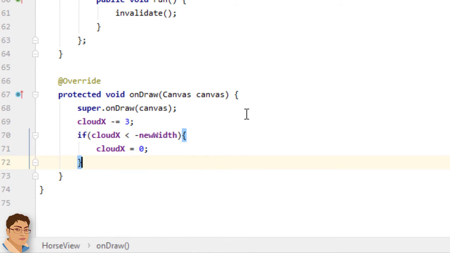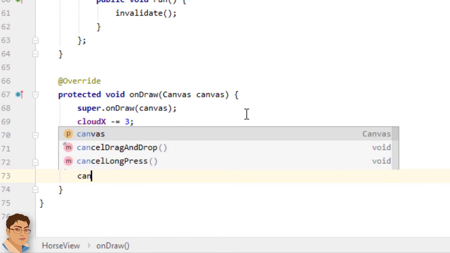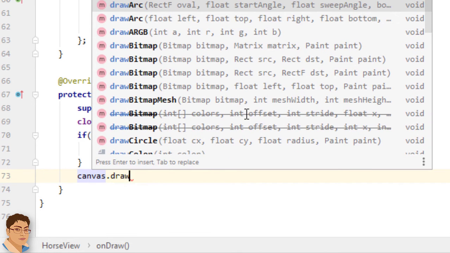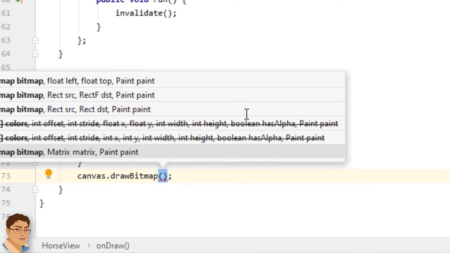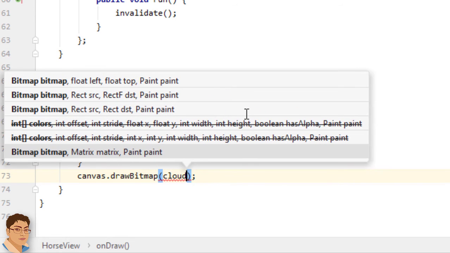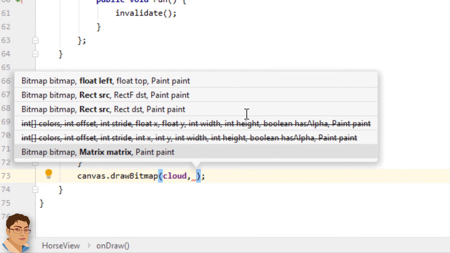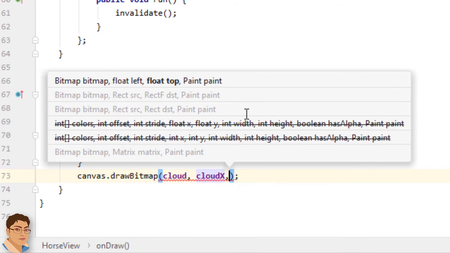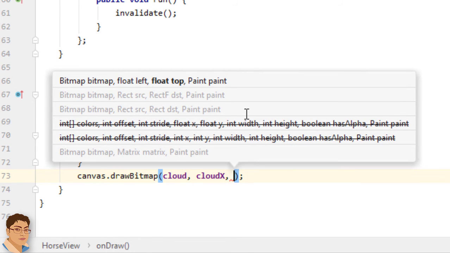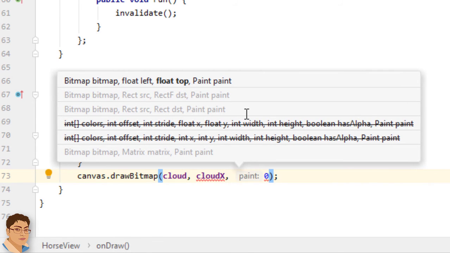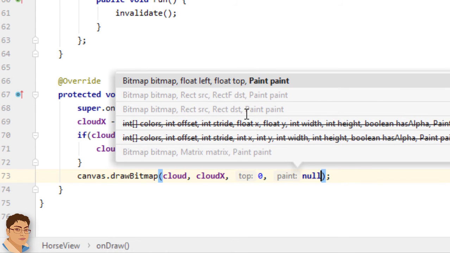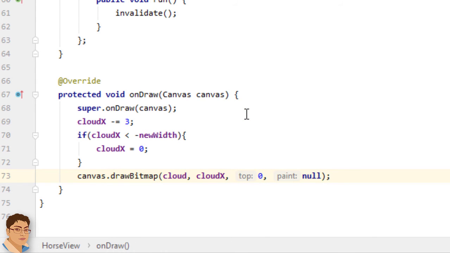Draw the cloud bitmap using the canvas object. Canvas.drawBitmap. For the bitmap, write cloud. For left, write cloud X. For top, write 0 because we want the cloud to be painted from the top, and for paint we are not using any paint object, so just write null.